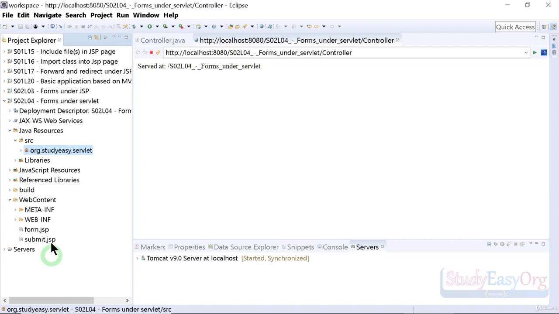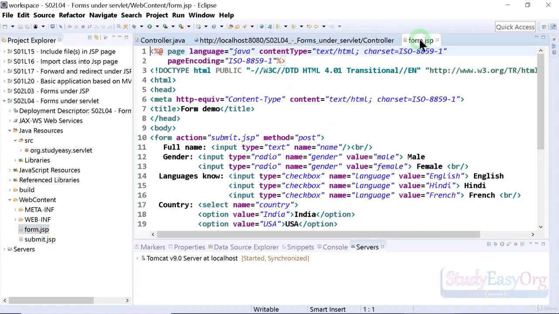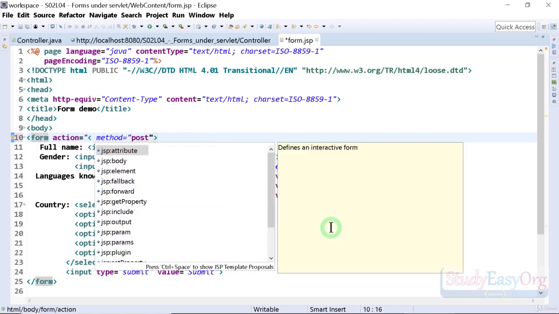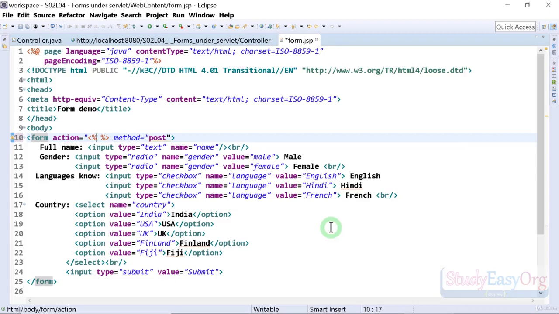Now let us navigate to form.jsp file and let me highlight this. Alright, so in here inside this action we need to do something. First of all, we will get the context path. In order to get the context path, we will take help of expression element. So in here we will type in request.getContextPath. Once we got the context path, this will give us the base URL, and once we got the base URL, definitely we can add in a slash and then the name of the servlet, which is controller.